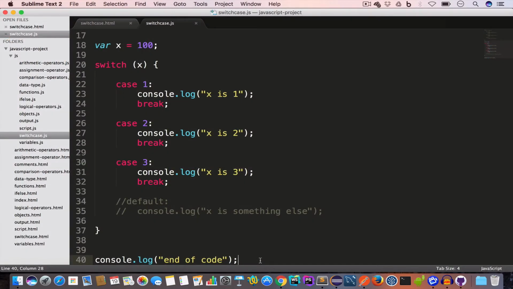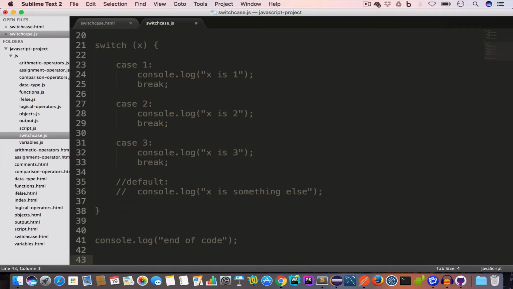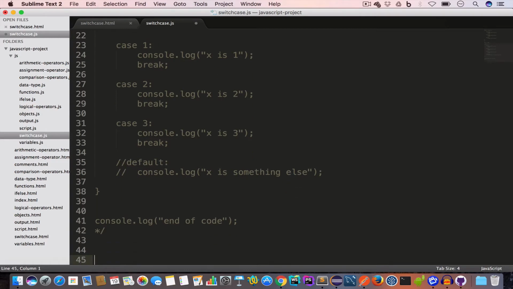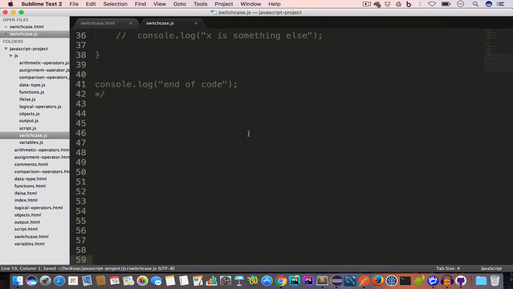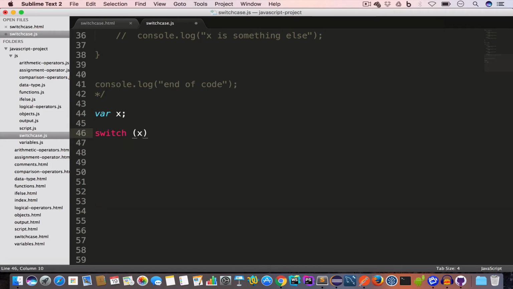We can even have multiple cases sharing the same code. So let me comment this and let us explore the second example where we have multiple cases sharing the same piece of code. So let's say we have a variable X, and let's say we have a switch, and we want to check the value of X. So let's say if the value of X is 1 or 2 or 3, then we'll print X is 1 or 2 or 3.